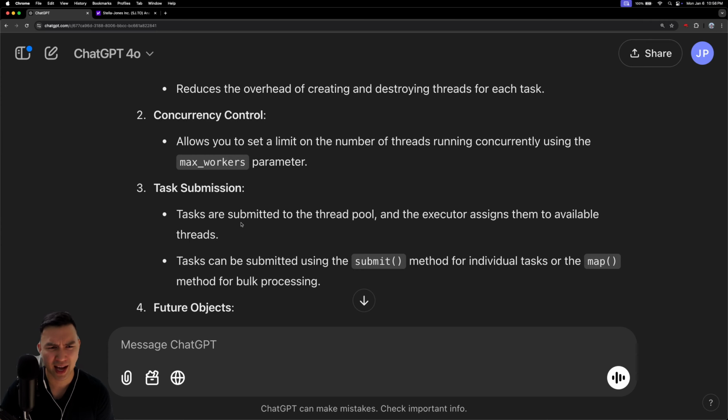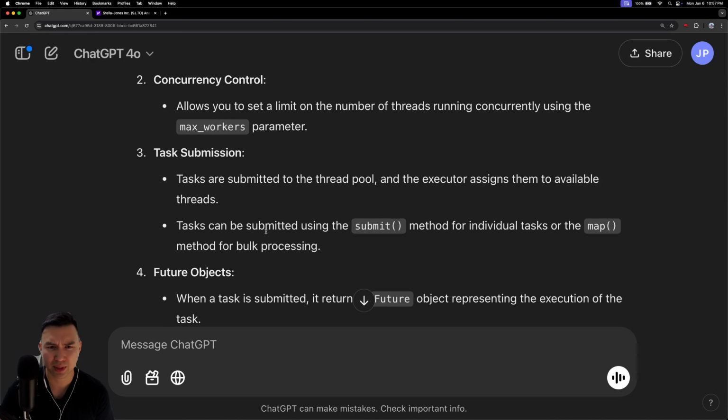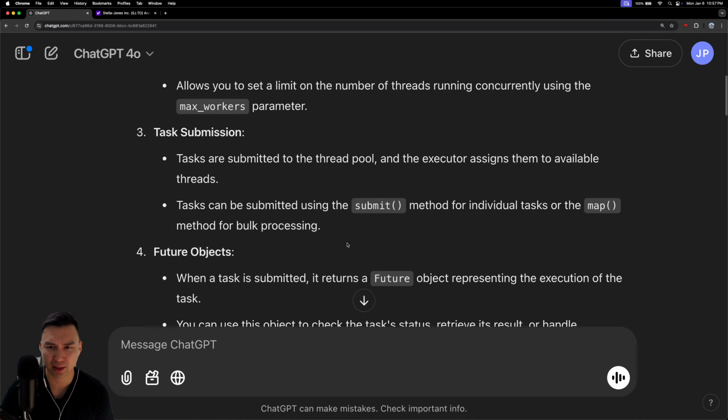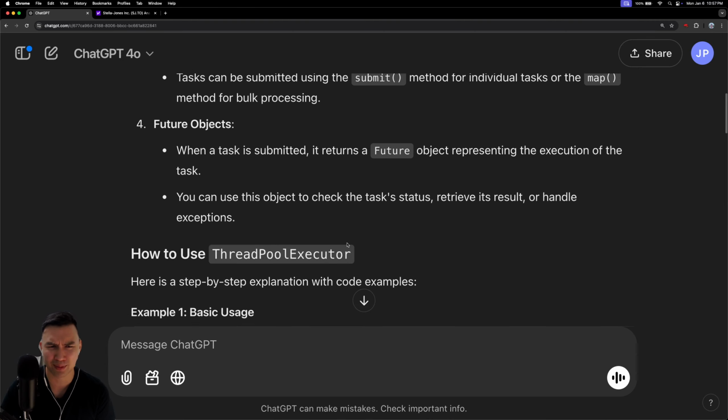Task submissions. Tasks are submitted to the thread pool and the executor assigns them to available threads. Tasks can be submitted using the submit method for individual tasks or the map method for bulk processing. And future objects. When a task is submitted, it returns a future object representing the execution of the task. You can use this to check the task status, retrieve its result, or handle exceptions.